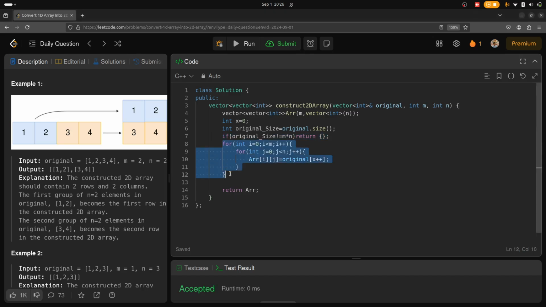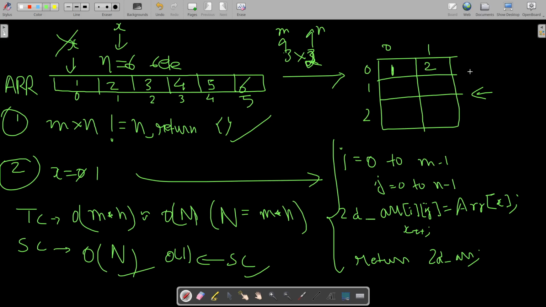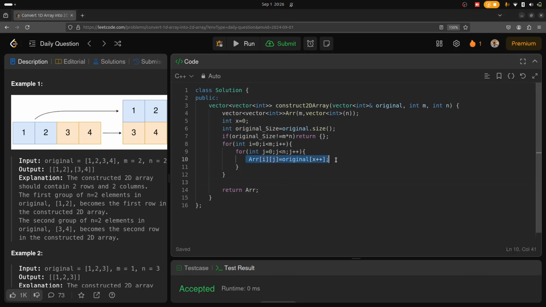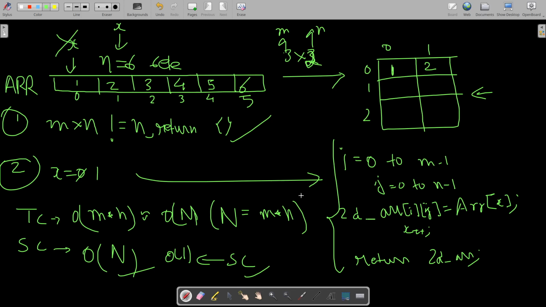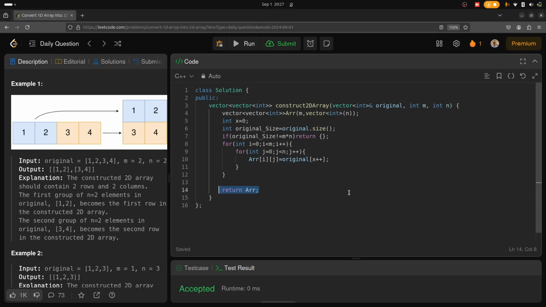For the second test case, I am iterating from 0 to m and 0 to n. I am just putting the value of this particular index, and then incrementing x. This is a post increment. Then after this is done, we are just returning the array after filling it like this. So this was the overall solution and the time complexity.